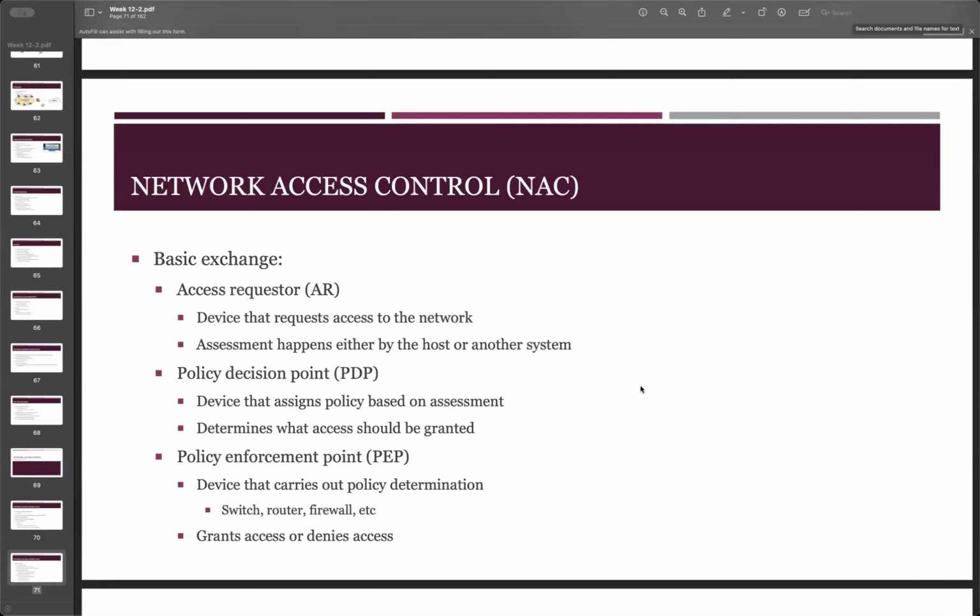Then we have the policy decision point, the PDP. This is a device that assesses the policy, and based on the assessment it determines what access should be granted. Then we also have the PEP, the policy enforcement point.